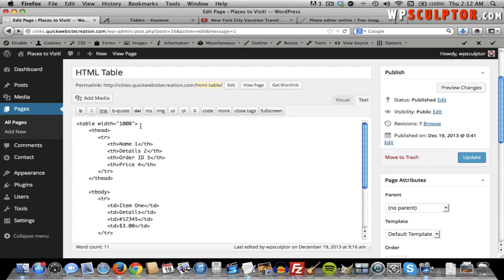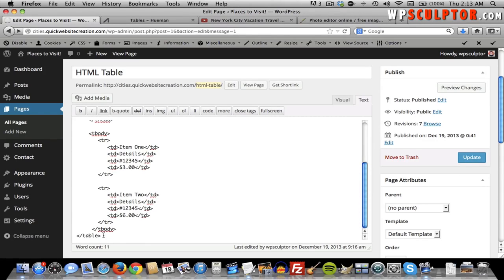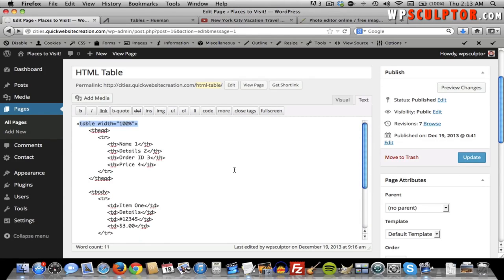Wherever there's an opening tag, there is almost always a closing tag. In this case, we have our table opening tag here, and if you scroll down, we have our closing table tag. If we go back up, we have our opening table head tag, and right here we have our closing table head tag. And then here we have our opening table row tag and our closing table row tag, our opening table header tag, and our closing table header tag. Everything has to be symmetrical.